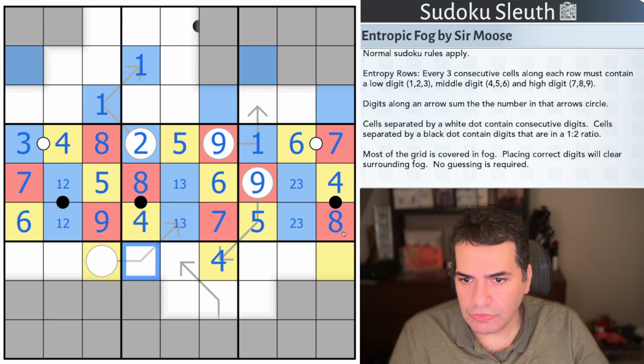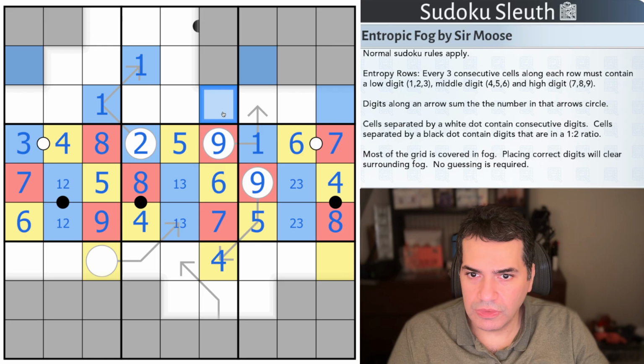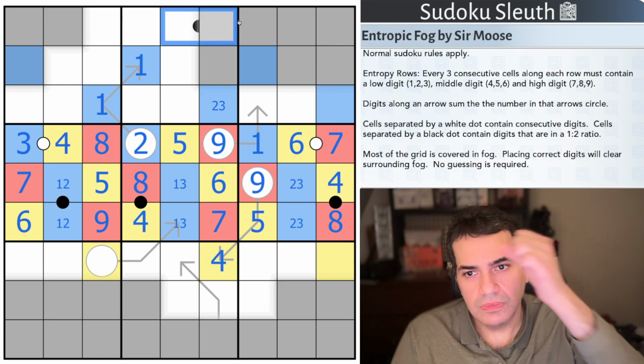Must be able to. Oh yeah, of course, with the arrow sum. Yeah, never mind. Right, let's keep going. What else do I know? So I know that this is 2 or 3. These two cells.